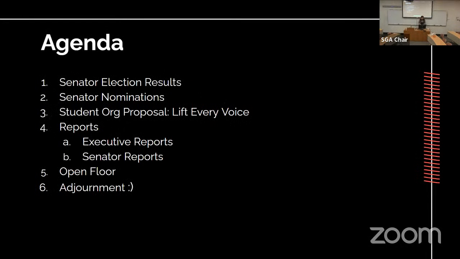So on the agenda today, we largely have 3 different things. Announcing the election results of the Senate elections, which closed this last Monday, if I'm remembering correctly. Then we have some senator nominations for some open positions after that election, and then swear-ins for those, just for formalities. And we were supposed to have a student org proposal tonight, but they aren't currently here. If they do come in, then we will circle back around to them. Other than that, we just have some executive reports as well as senator reports. So we're going to get started.